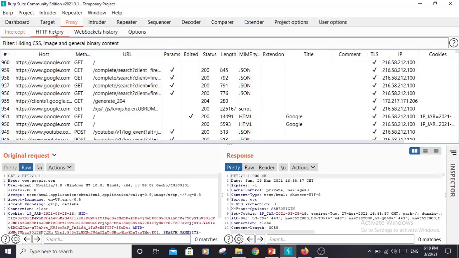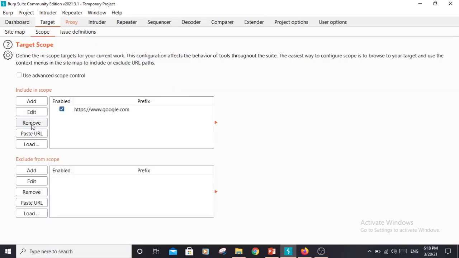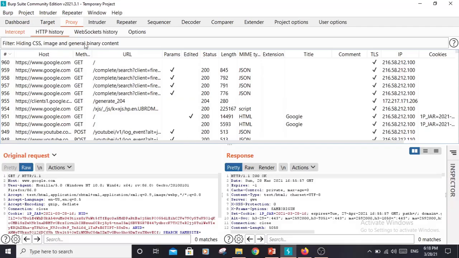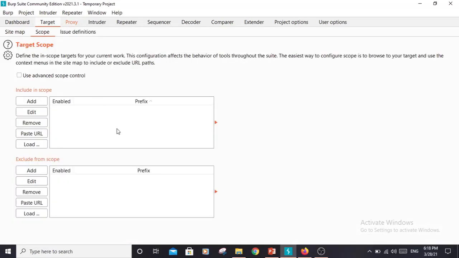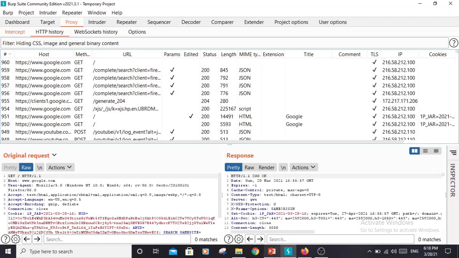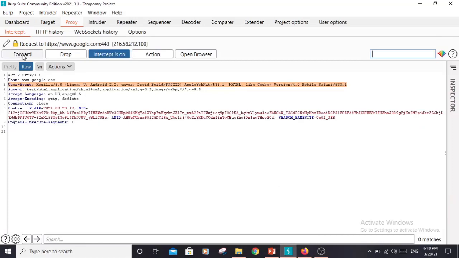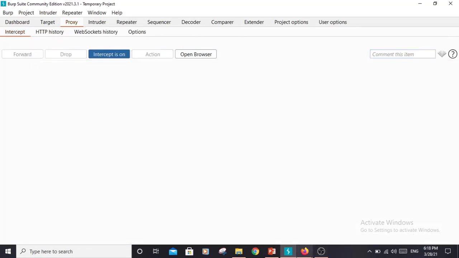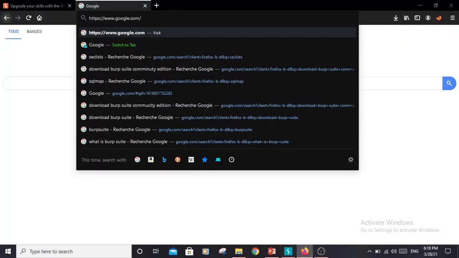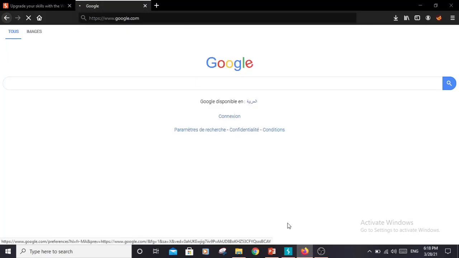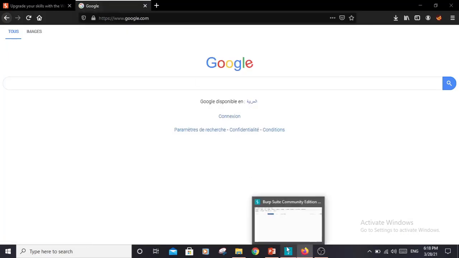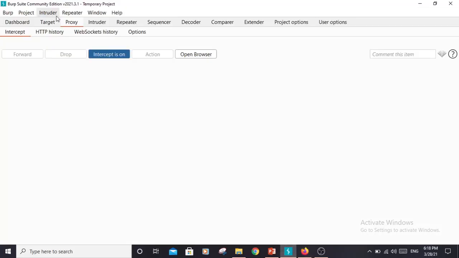Okay, so let's see what else. Alright, we have the HTTP history, which I want to show you how to add the target to a scope. So let's remove this target from the scope now. Highlight this one and remove. Now there are no items in the scope in Burp Suite, so what is it going to intercept for Google? I have to forward this one right here, and let me just reload the page. Yeah, since there's no item in the scope, it's not going to intercept anything.